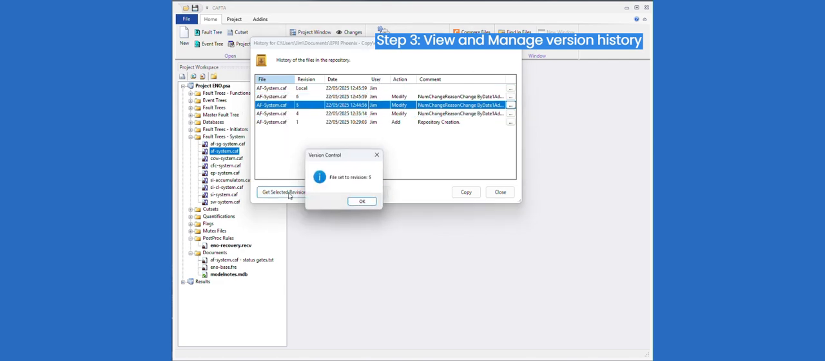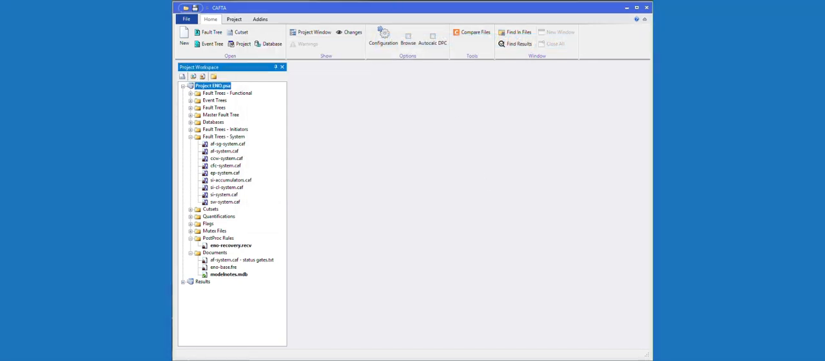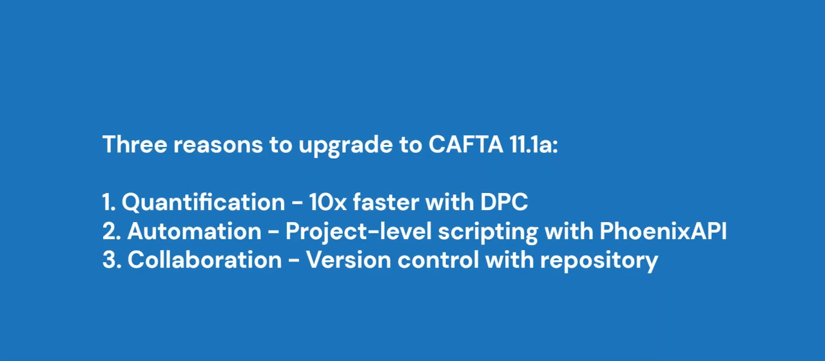Okay, so let's pull this together. We've talked about upgrading to CAFTA version 11.1a. Yeah, we've seen the faster, more powerful quantification with DPC, plus that real-time calculation option. Then the automation capabilities through the new scripting with Phoenix API handling those big tasks. And finally, the repository feature, bringing proper version control and better tools for team collaboration. So going back to that original question, if it isn't broken, why fix it? Well, I think the answer becomes clearer now.